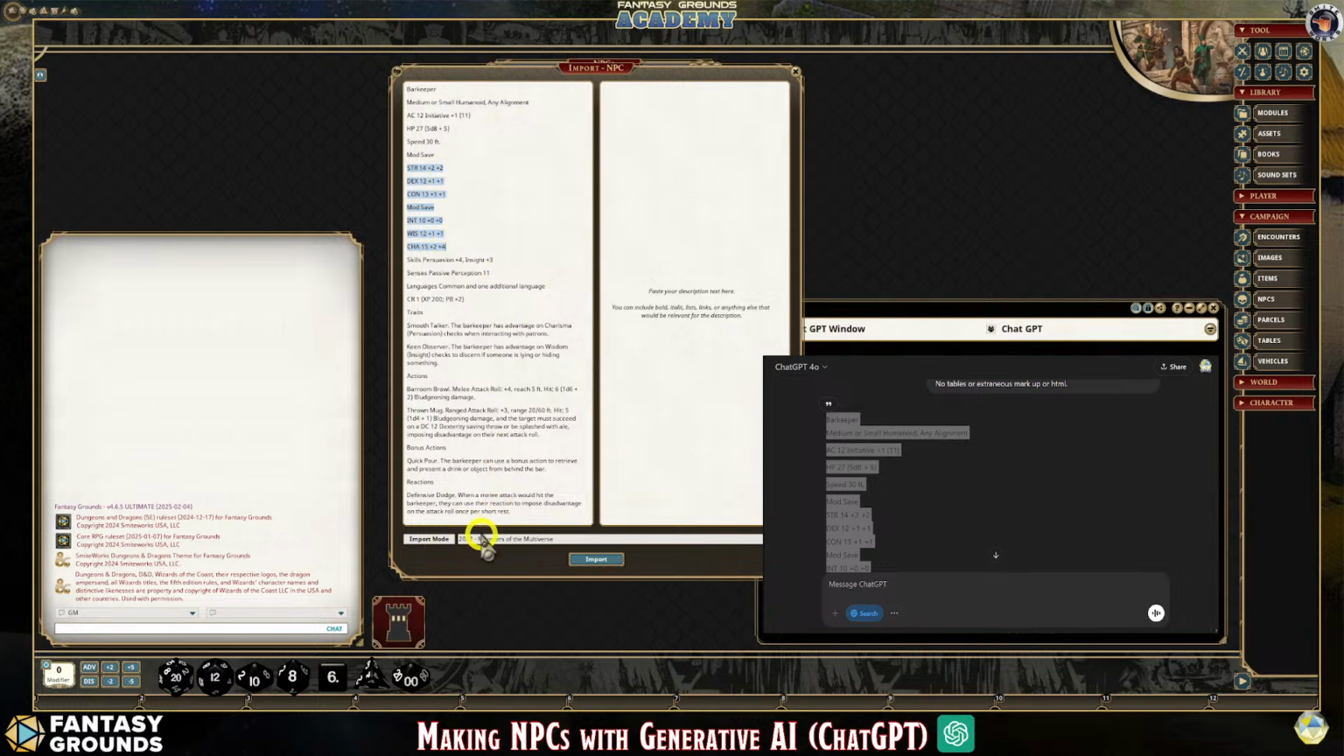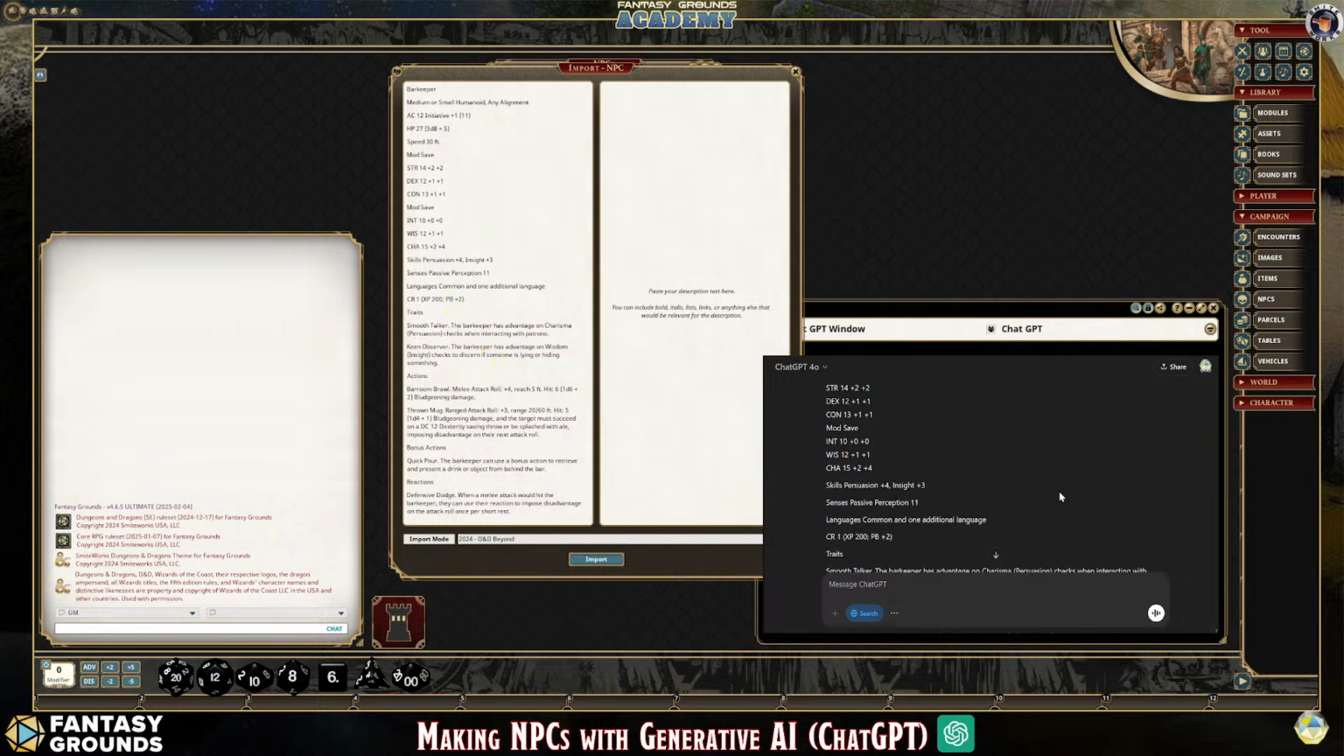And then you have to be careful with the import mode. So I want to change this to the 2024 D&D Beyond filter. If you don't have the correct filter, it may not pull that in properly, so that's something you've got to be aware of. If you close this import NPC tool and then bring it back up again, you're going to have to reselect the mode. So leave this open if you're going to do a bunch. I found that out the hard way.